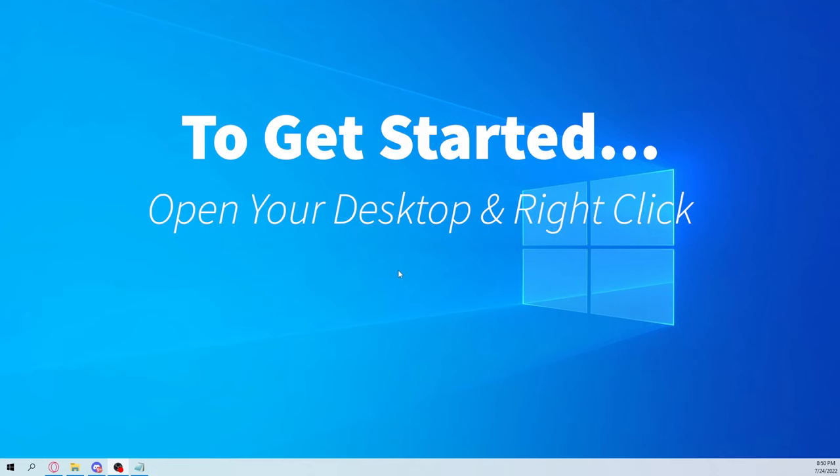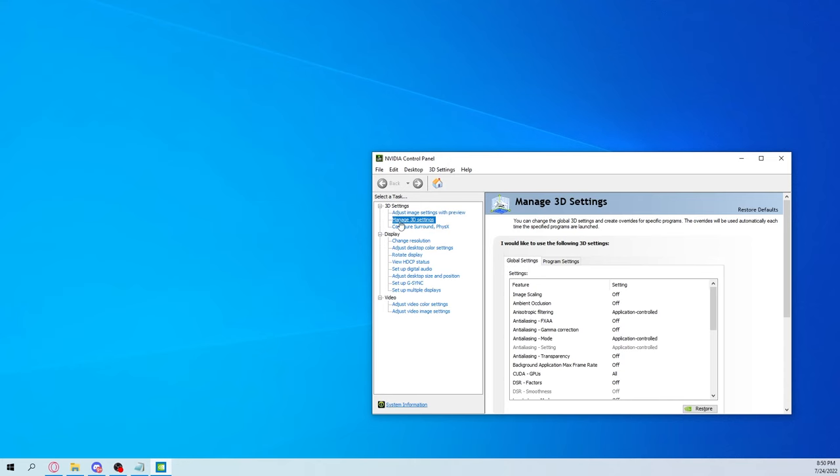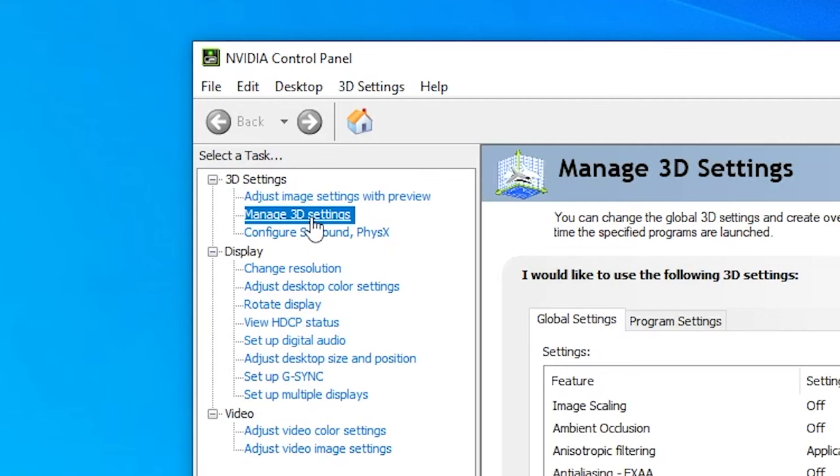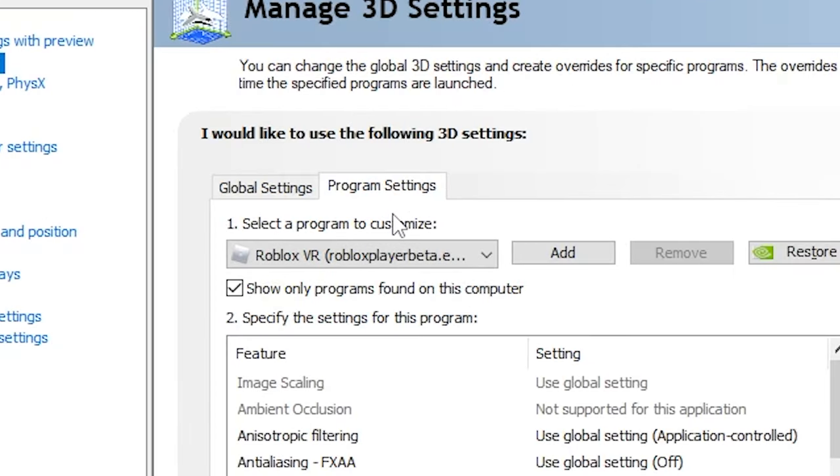The absolute first step is to right-click on your desktop and find NVIDIA Control Panel. Once that is open, you're going to find, in the section of 3D Settings, Manage 3D Settings, and you're going to find a tab called Program Settings.